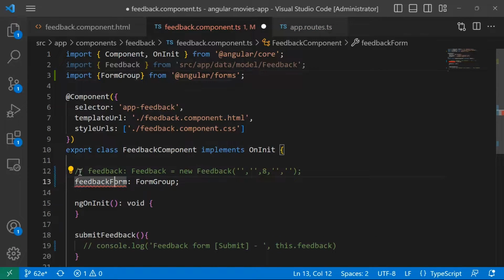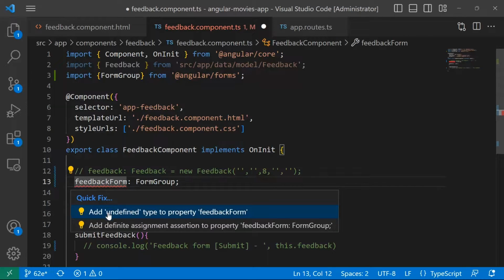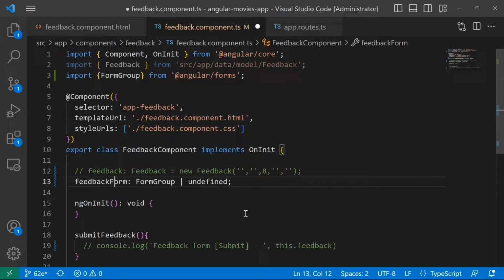We get an error which says that you don't have a default value. So for that, if you want, you can just add undefined type to property feedbackForm. I'll add the undefined in here. And then inside the ngOnInit, I'm going to initialize the feedbackForm. Now, to initialize the feedbackForm, which is of type FormGroup, you need to use the FormBuilder service. To use the service, we have said that we need to use dependency injection to inject that service in this component, and the injection happens inside a constructor.